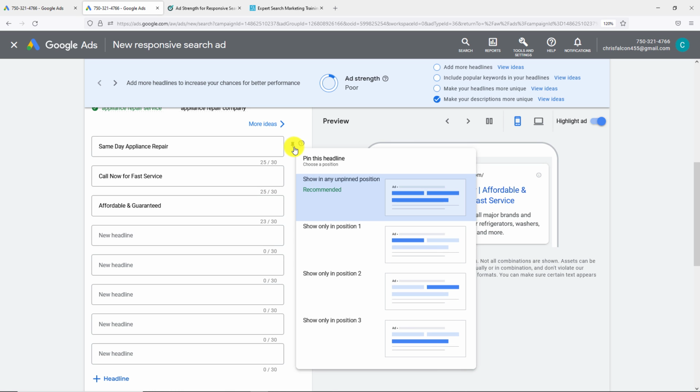Just come over to here and pin them. So this gives you the option. You can pin the first position, like same day appliance repair, or something with your keyword or call to action, or something that's proven. Or we even recommend pinning all 3 of them. So you can mimic the way it was with your 3 headlines.